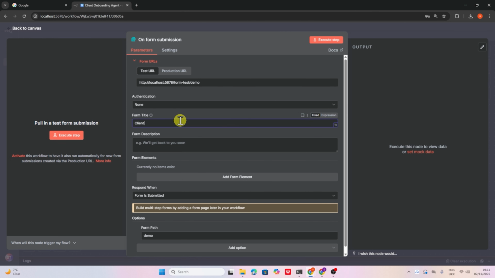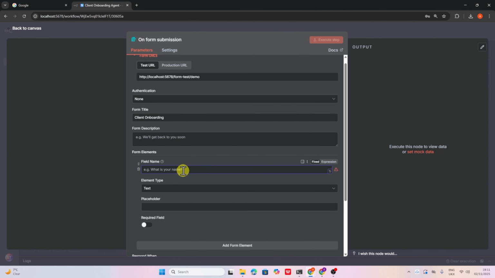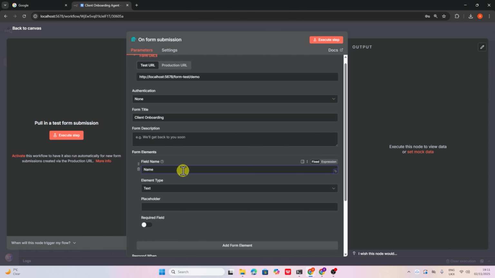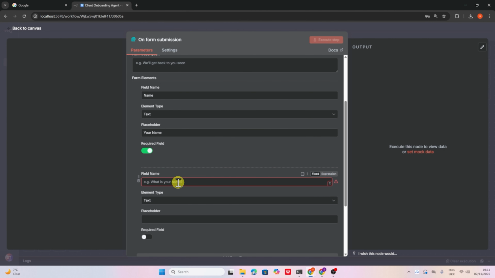Then we need to configure the form. So give it a title, then we create the fields that will be requested from our client. Starting with the name field, the element type is the kind of data we expect from our client. In this case, names are in text. Placeholder is a temporary spot to show an example until real data is added. For example, your name. We will make this field required because we do not want a client without a name. Next, we fill out the remaining few fields.